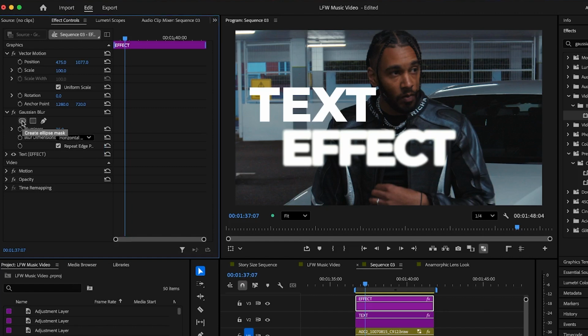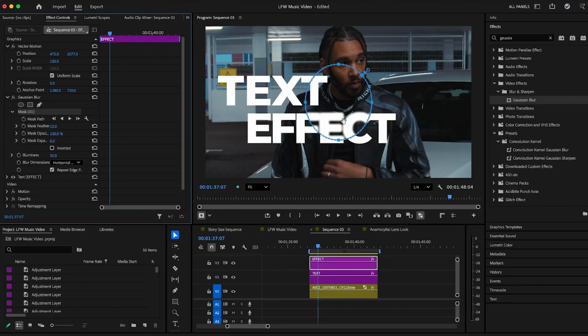What I'm going to do next is create a mask. Now as you can see here with this circle, anything that's inside of it is blurred, okay? What I'm going to do is make sure I come down here and click inverted, and this way the blur is outside of my mask.